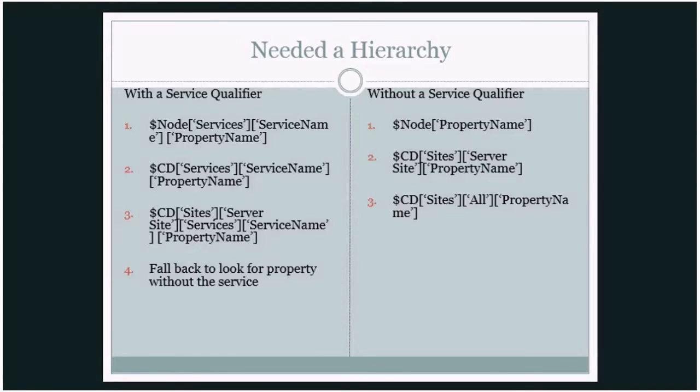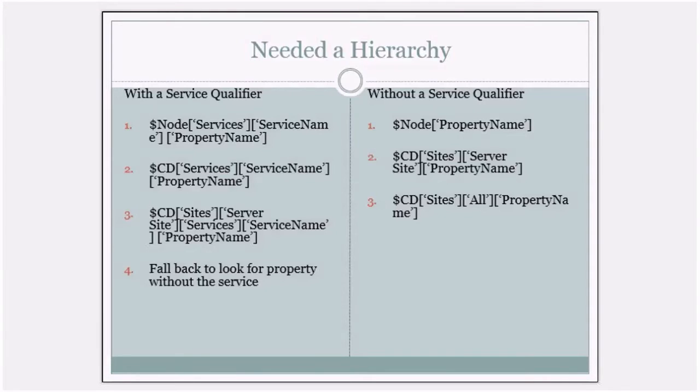First, we check the site and see if there was an override for the site, because I could then specify settings. Say I wanted to test something in one data center and not another. I could set an override at the site level. I'll change that slide before I publish it. Then it would finally go up to the service default.